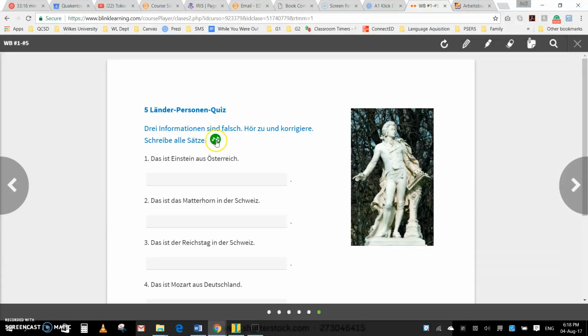In this one, there's a listening activity. It says Länder-Personen-Quiz. 3 Informationen sind falsch. Hör zu und korrigiere. Schreibe alle Sätze. So you're listening for what is wrong or false, and you're correcting the sentences.